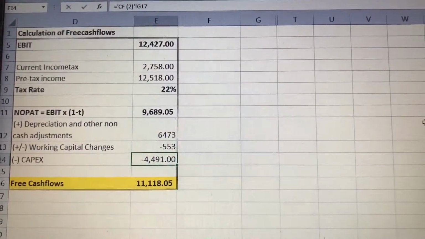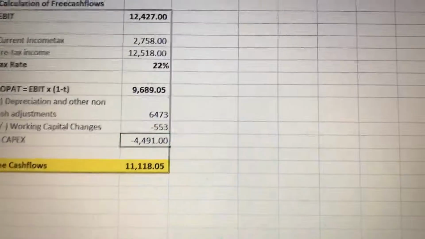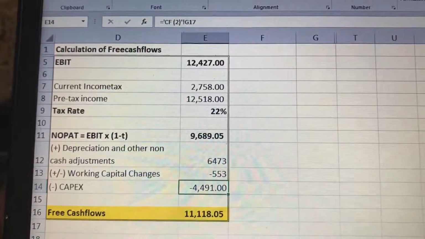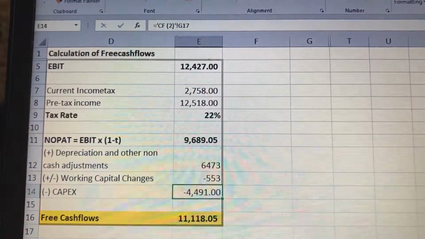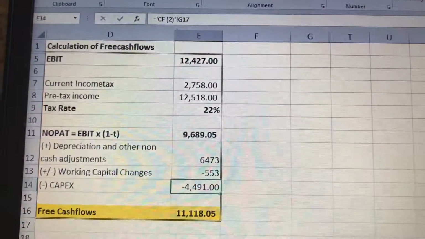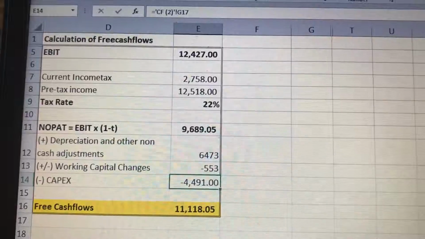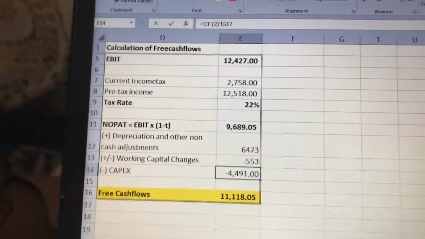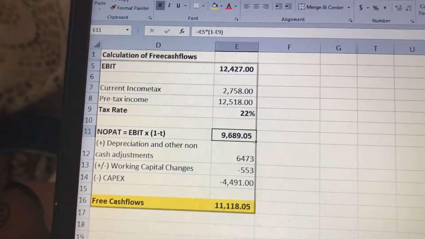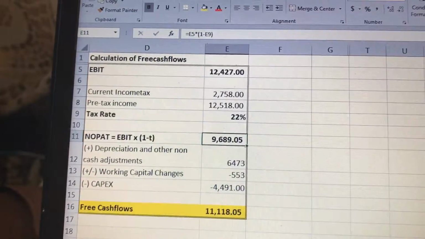This is as at 2016. So we take the earnings before interest and tax, we compute the effective tax rate, and we deduct the amount of tax. 1 minus t is nothing but the post-tax rate. So after excluding 22 percent, how much do you get?